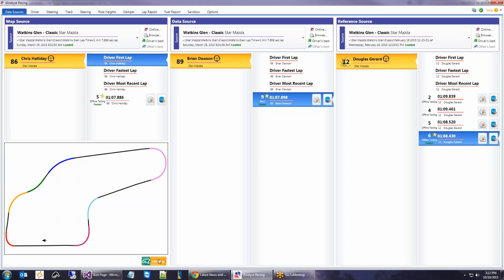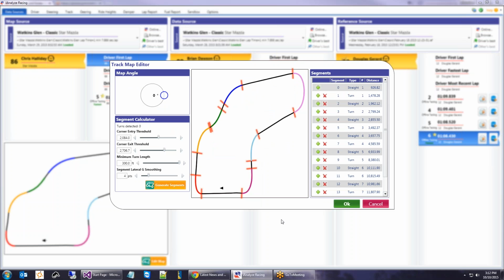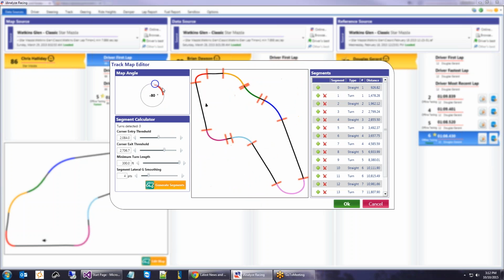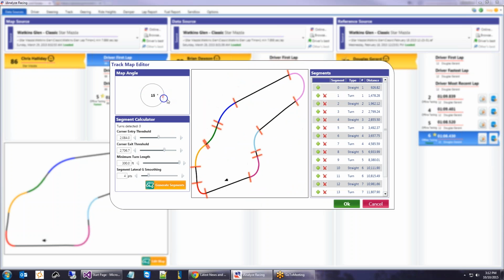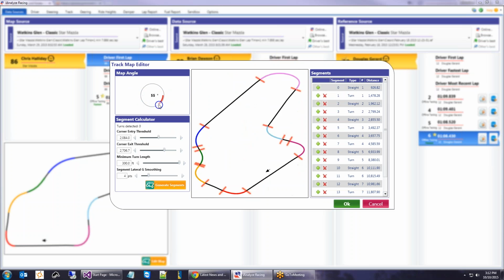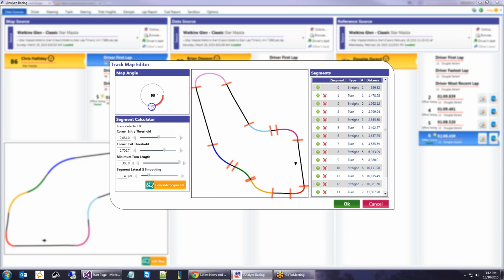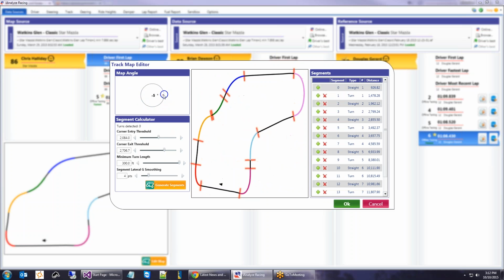So a new feature that actually started in 57 is the ability to edit the map. In the track map editor, there's a couple of different things you can do. First one is you can go through and adjust the map angle. Okay, that's not terribly exciting, but you can do it. If you look at a track, some guys like to look at a track this way or whichever way you might have done. I grew up not too far away from Watkins Glen, and this is the way I always look at it.